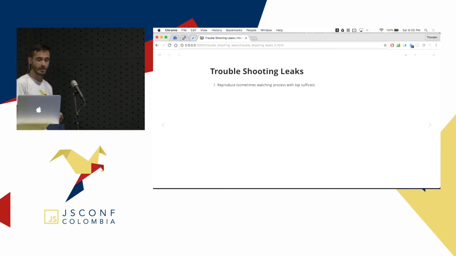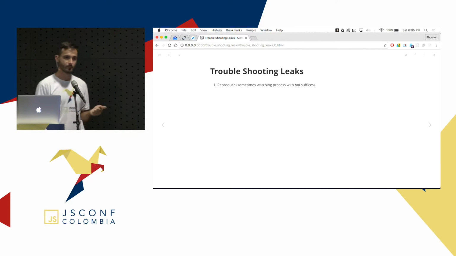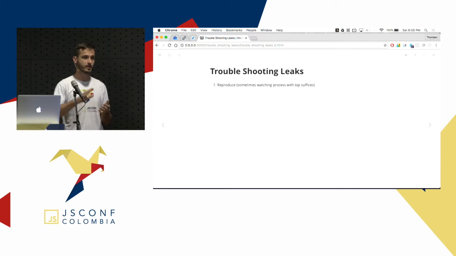So how do you troubleshoot leaks? Number one, and that's sometimes the hardest part. You might see a leak in production, it's growing, but you don't know what's causing it. You try to reproduce it locally, and you can't. Then it's much harder than what I will show you. So if you can reproduce it locally on your own machine, you're already halfway there, because that's actually the hardest part sometimes.